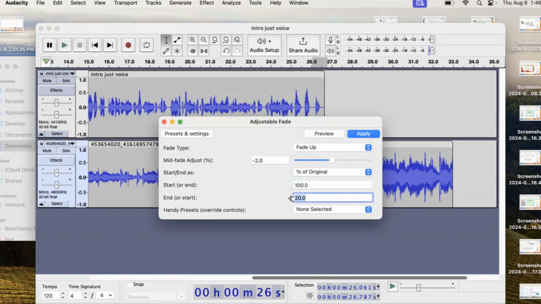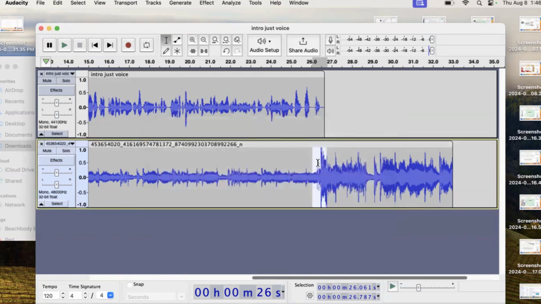And then this one I'll put to, well, if it's at 20%, you would want to do 600%, so it goes back up to 100. But for now, I'm just going to do 200 and then apply it. And then you can see this part got louder. I should have made it quieter. Great.